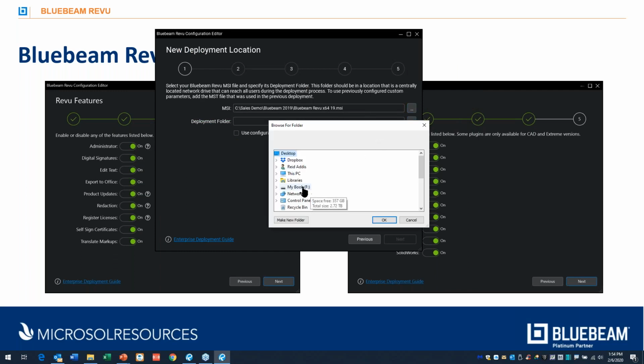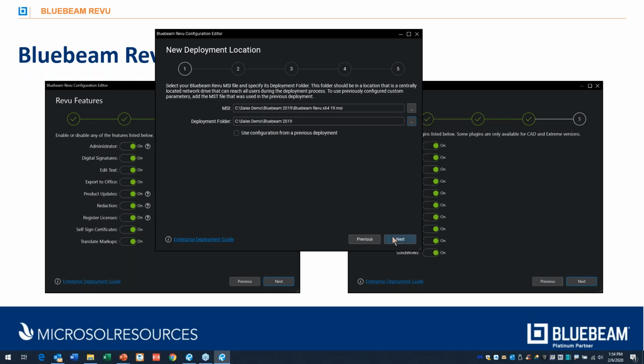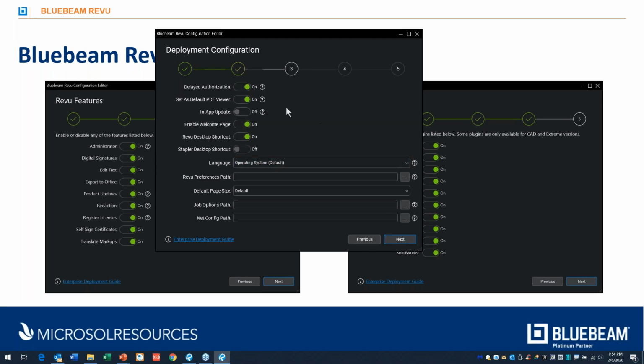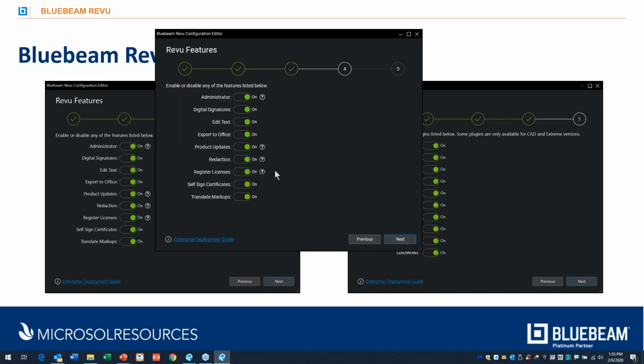It wants a deployment folder. I'll go ahead and tell it that I'll put it in that same folder that I was working in. It's going to take a second to wake up. Let me come down to my sales tools and Bluebeam Revu. Okay. I will go ahead and pick next. I'm going to use it as a trial, so I'm not going to put in a serial number or product key. Next. And now I can decide, do I want to authorize it right away or do I want to delay that? Do I want to enable a welcome page or not? Right? Next. You get the idea, right? You can comb through here and make all of these settings.